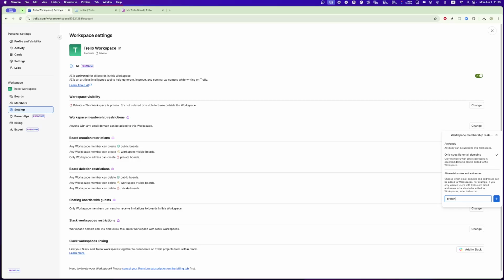And that's it. You've now successfully learned how to edit workspace membership restrictions in Trello.